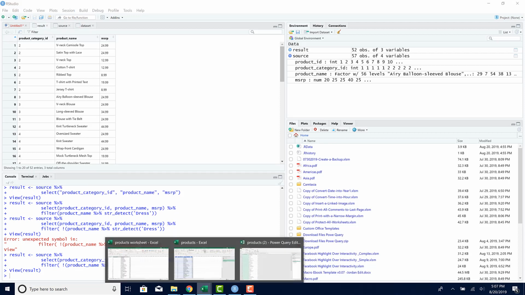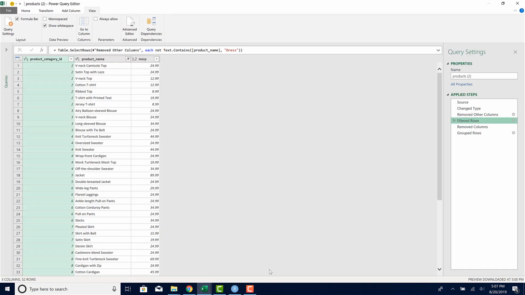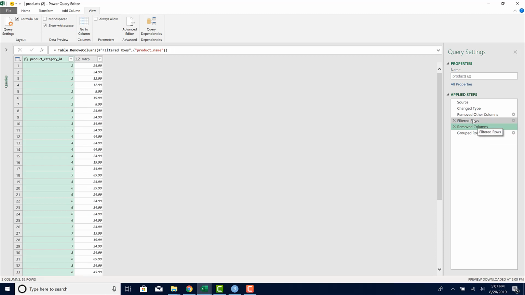I'm going to go back to Power Query once more. And once we've filtered the rows, there are 52 entries left. So the next thing we wanted to do was remove columns. Now take a look at this. The command here is Table.RemoveColumns, product name, right?